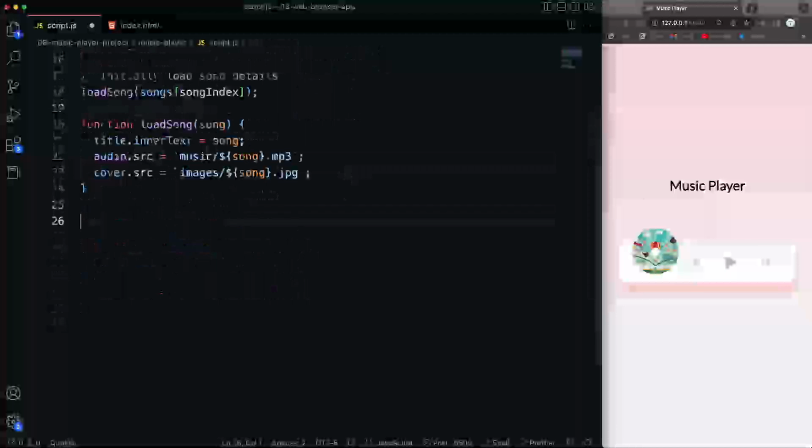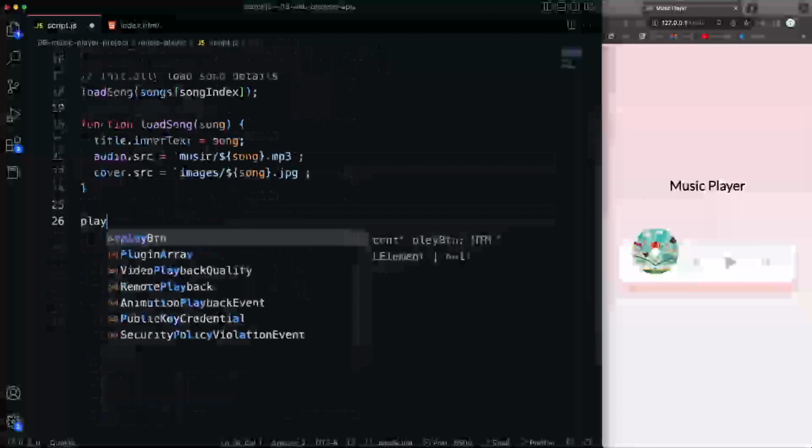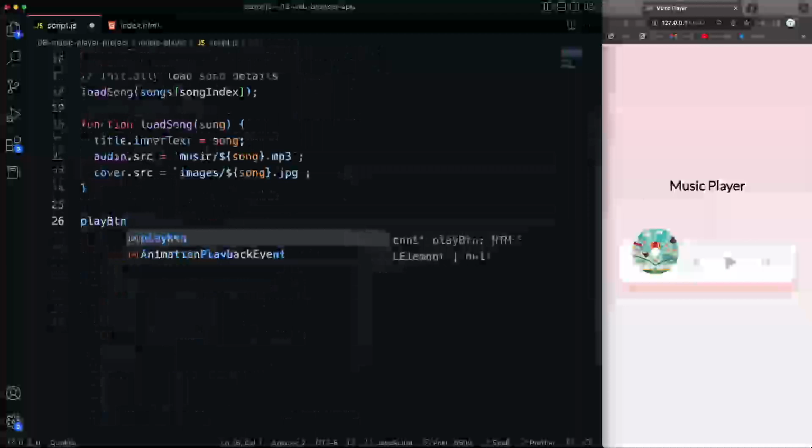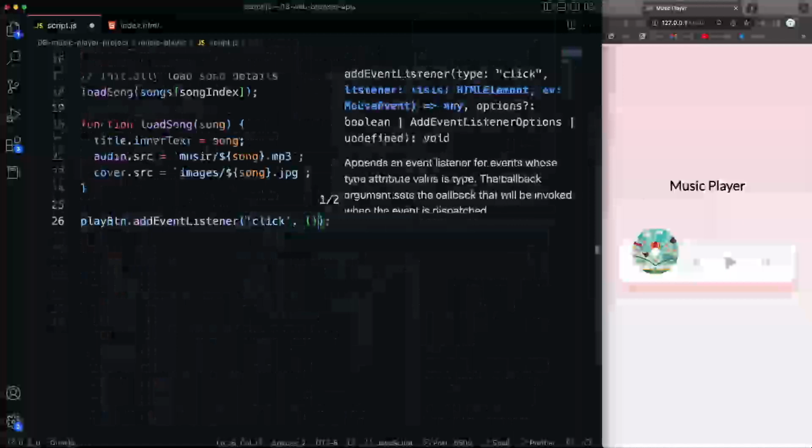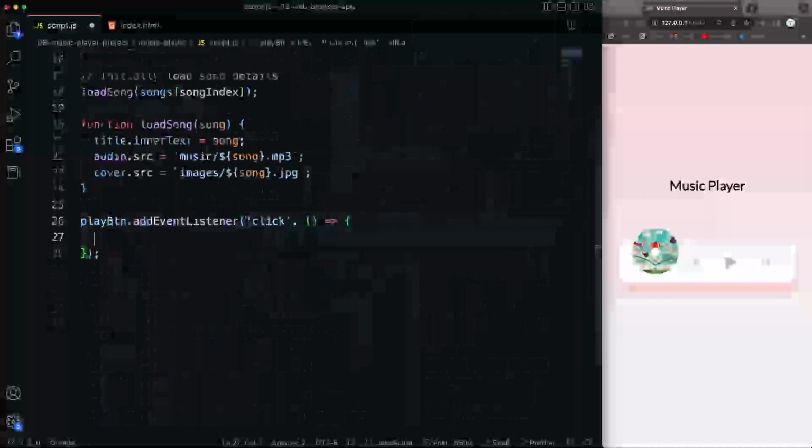So let's come down here and let's say play BTN, and we're going to add an event listener. We're going to listen for a click event. When that happens, we're going to have a function. Now, here we have to decide if we're playing it or are we pausing it, because it's the same button, right? When we play, this will get turned to pause, and then if we pause, this will get turned back to play. So in here, we're going to check to see if it's playing.